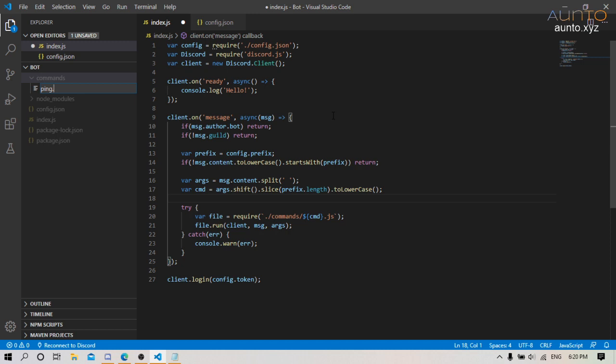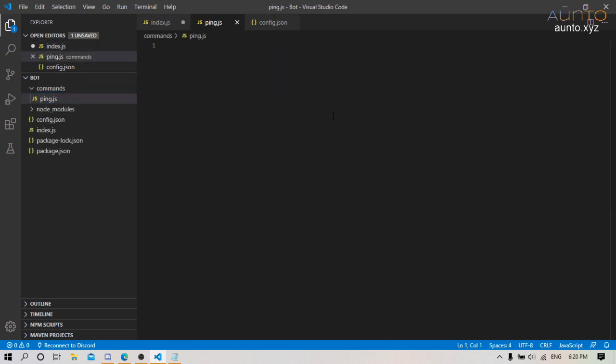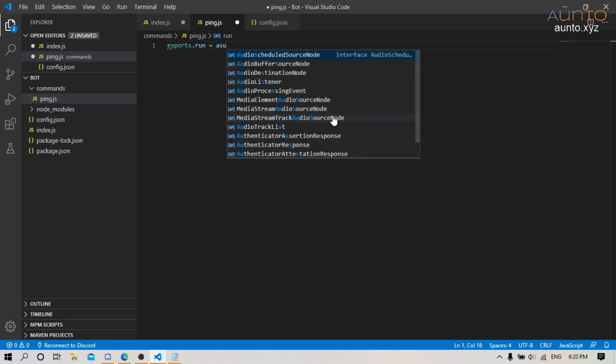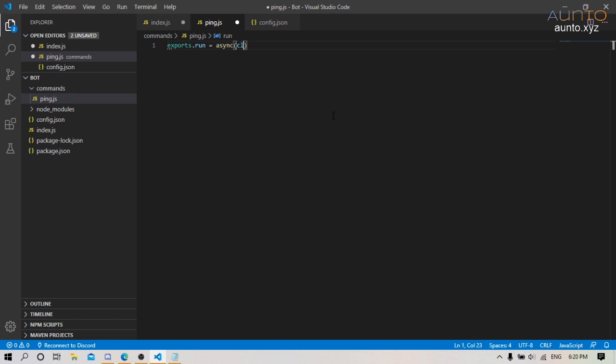Now we can make a new ping command. So we can just make the command ping.js. Now in here you have to use exports.run equals async client, message, args, and put your code in here. You cannot put your code here. Must be in here.